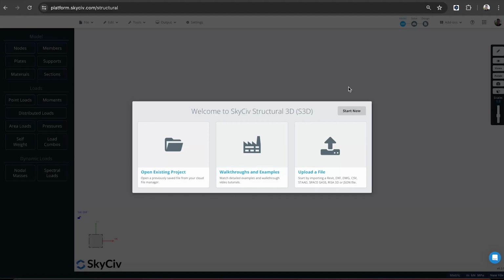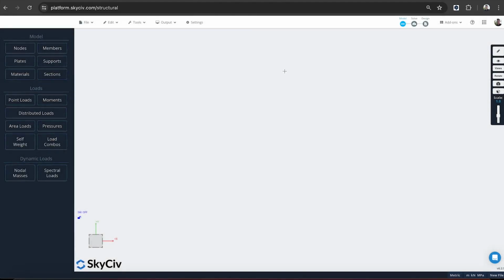We're going to start with the first screen that you see when you launch SkyCiv Structural 3D. You will notice that this is all available through a web browser, that's the platform our products all work through. You can open an existing project from your file manager, look at some examples, and also upload files. This might be a good place to start if you have a Revit model or DXF file that you want to import from. That is also available in S3D. But for now we're going to start a new project, so I'm just going to click out of that.